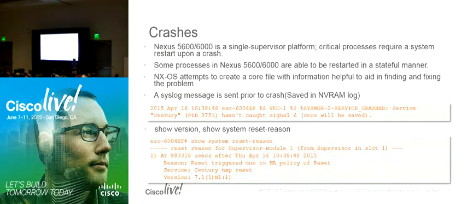All right, jokes aside, I think a lot of people know that Nexus 5K, 6K is a single supervisor system. So we do not have the luxury of having a dual supervisor in the system. So if a critical process were to crash, it actually makes sense for the switch to reboot, because if an FWM process crashes, we want the switch to reload and come back up rather than black hole traffic.